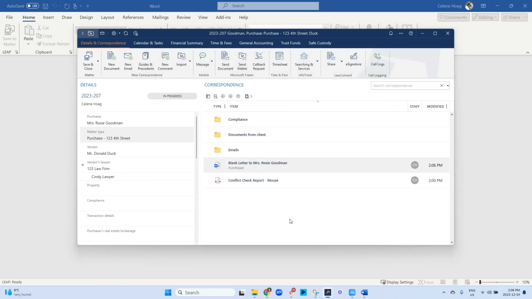So I'm just going to save and close for now. And you will see that I have the conflict check saved here. I also have the blank letter saved here. There's a couple other ways you can get documents into the matter, and I will show you them all throughout our training, but I'll show you a couple now.